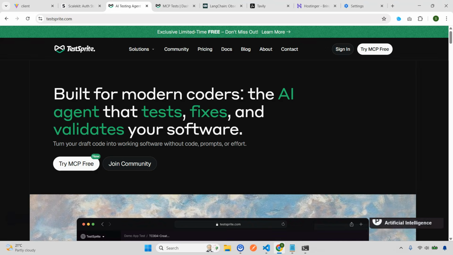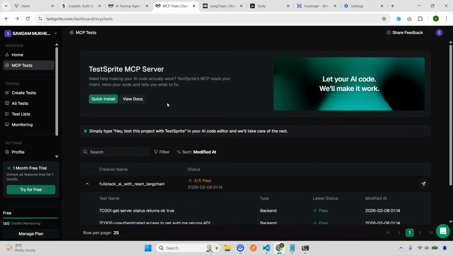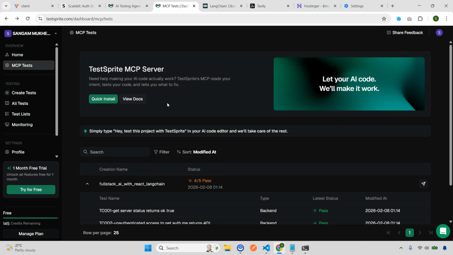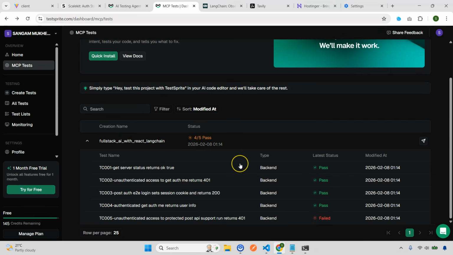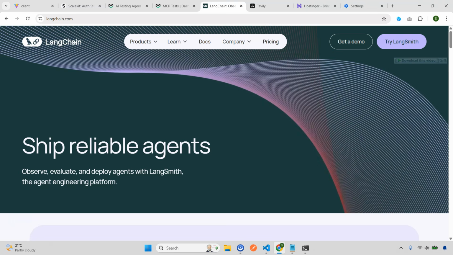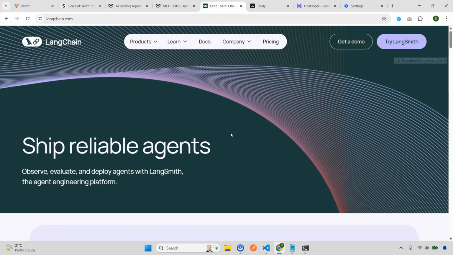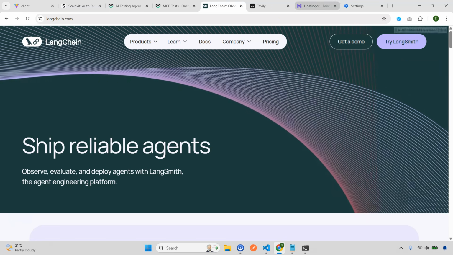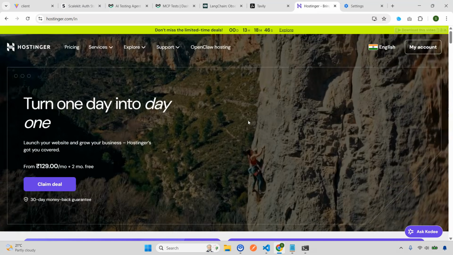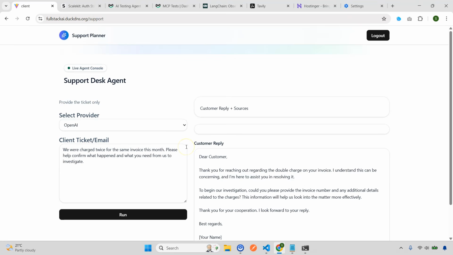Now, coming to test case generation, we are going to use TestSprite and we will be using the local MCP server. We have a complete dedicated section for this, and as you can see we will be writing our entire backend flow or backend E2E test cases. For the agent, we are going to use LangChain, and we'll be using the latest version, which is version 1. For deployment we'll be using Hostinger. I'm pretty sure you're going to learn a lot of things, so let's get started and good luck.